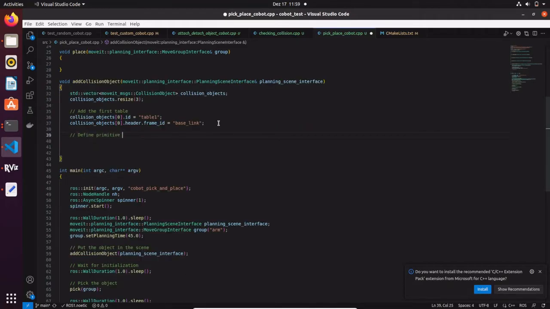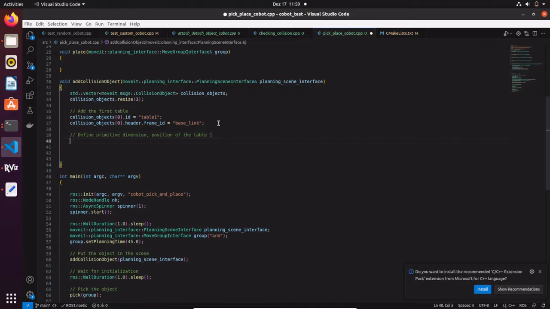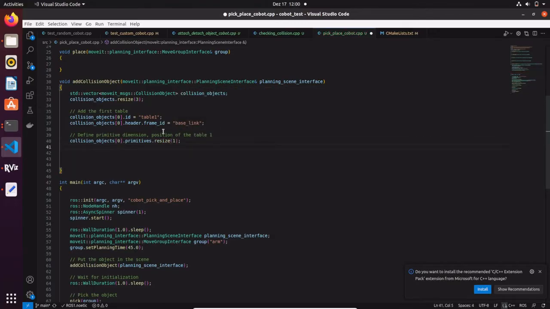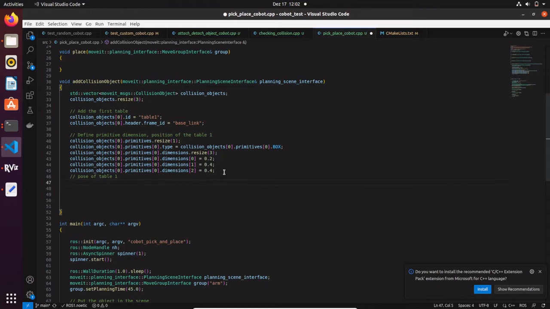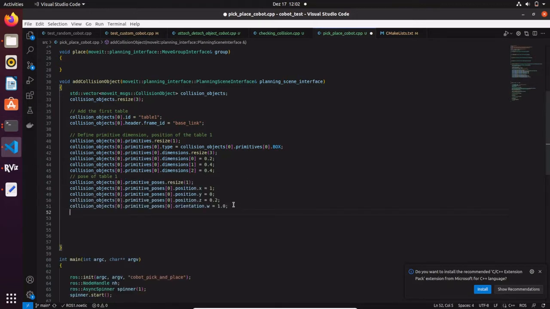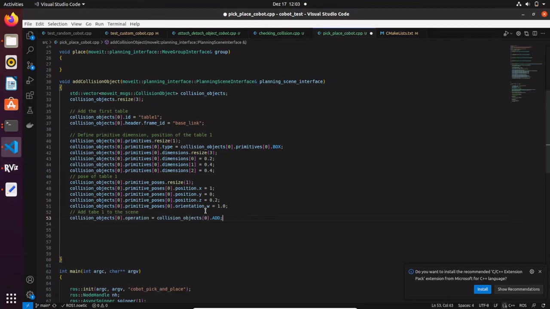So after this introduction, we can continue. We need to define our primitive dimensions and the position and orientation of table 1, which is going to be a box. Let's call it table 1. The box will be 0.2, 0.4, 0.4 meters, and then this will be posed in position x 1, y 0 and z 0.2, where the center of the table will be posed at the z position 0.2.